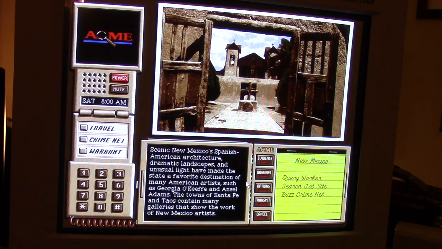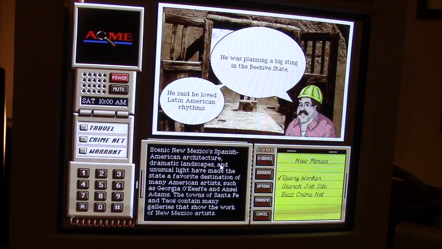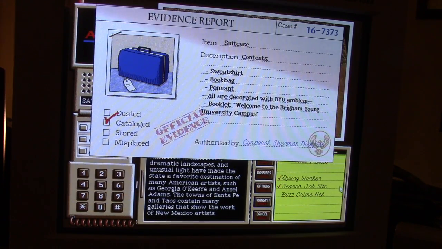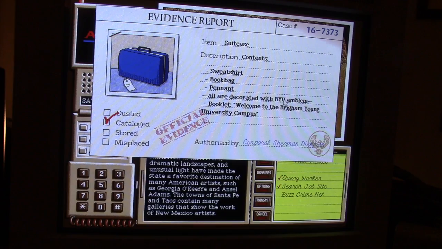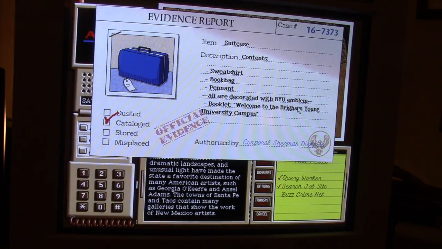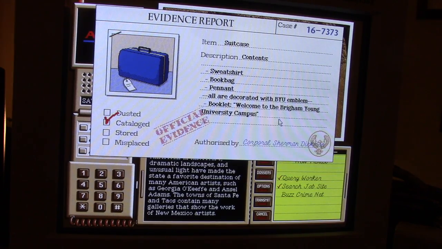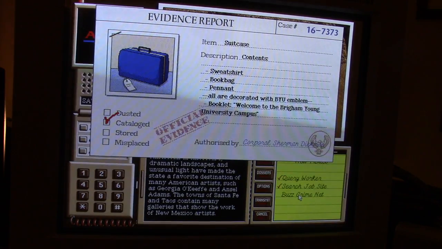Okay, there's some more crap about New Mexico, and he was planning a big sting in the Beehive State. He said he loved Latin American rhythms. Okay, we found a suitcase with a sweatshirt, book bag, pennant, all are decorated with BYU emblem. Welcome to the Brigham Young University campus.